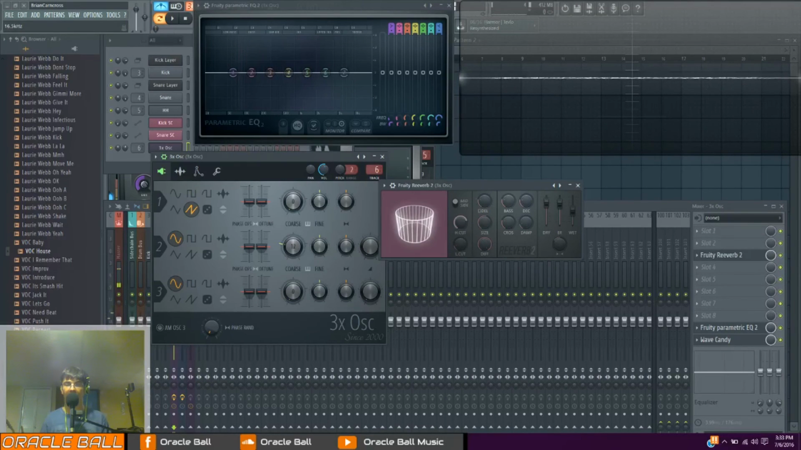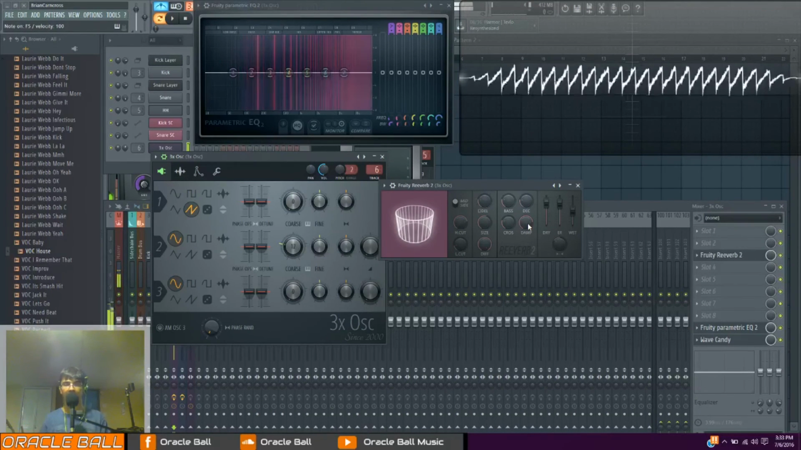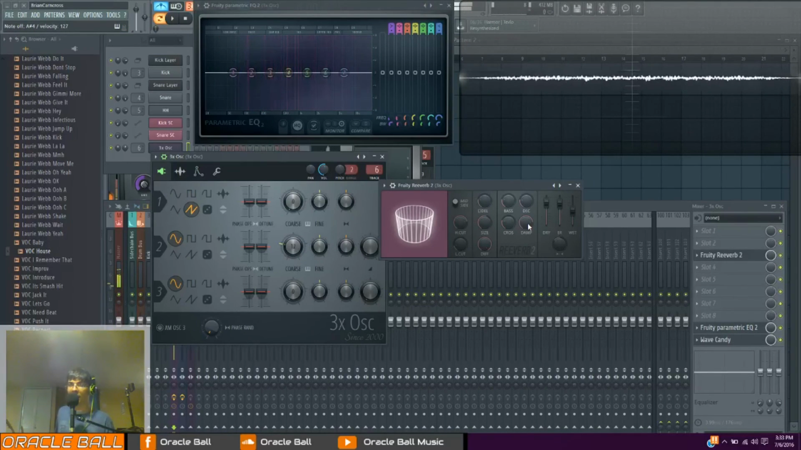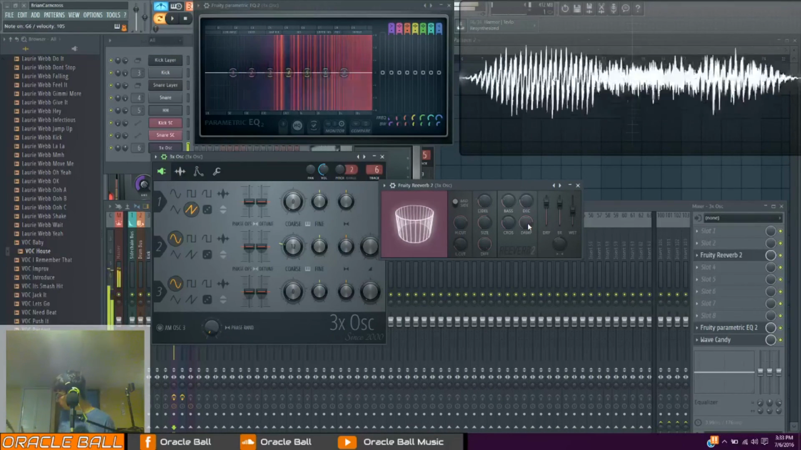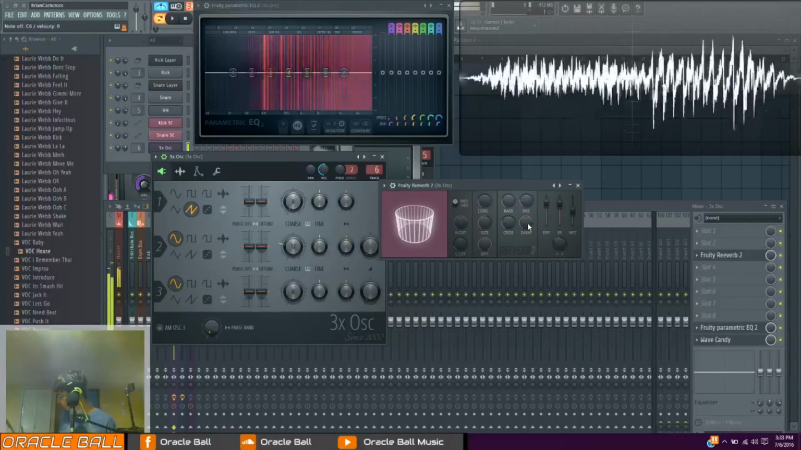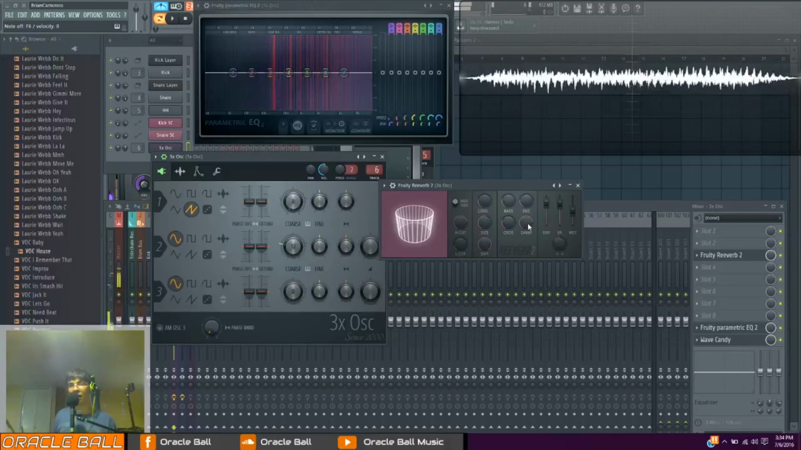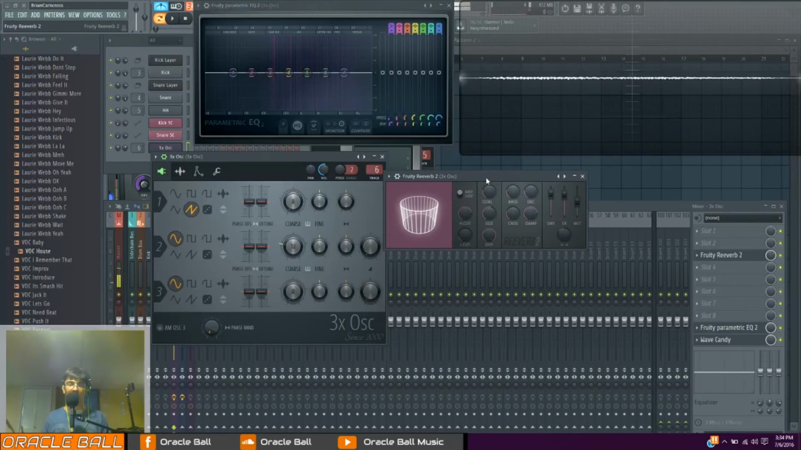And damping, you can really hear what damping is when you have the high cut up, because damping to me adds like a shimmer, especially on the high end of the sound. You can hear that shimmer on the top. That's what damping does, it adds that nice shimmer. And that's reverb right there.